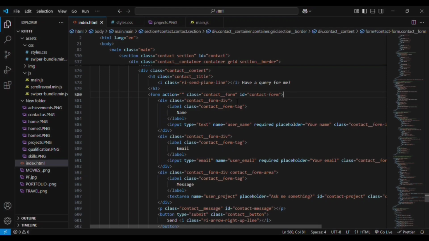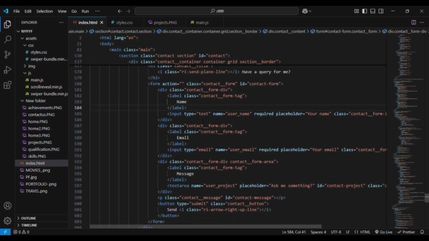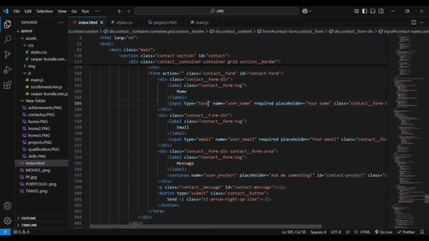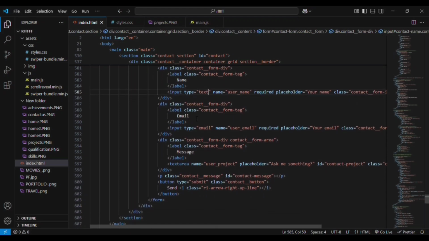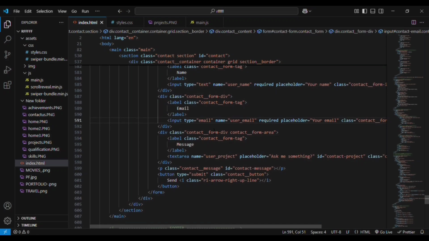Inside that, I'm using a label, that is the name. Then I'm using an input tag for adding the input element, and the type is text. In the same way, the same div is copied again for email, and I'm also mentioning the type is email. Then I have the label for message.